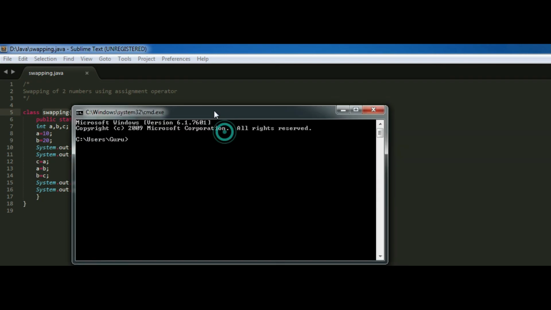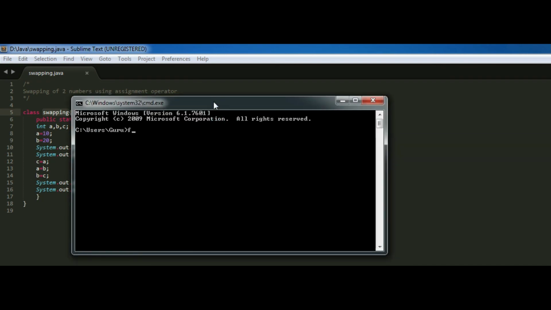So we'll use javac for compilation and java to run our program. So initially first move to the same directory where you saved your program. Now use javac and the file name .java, and yeah, it compiled. We'll use java and the file name.